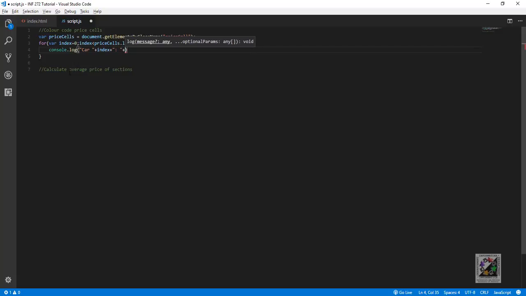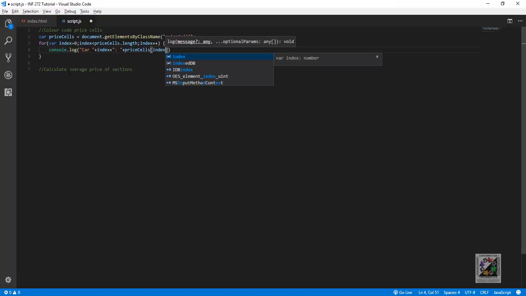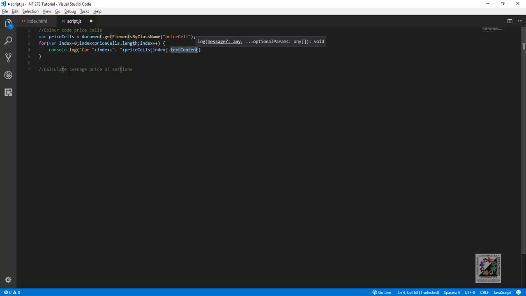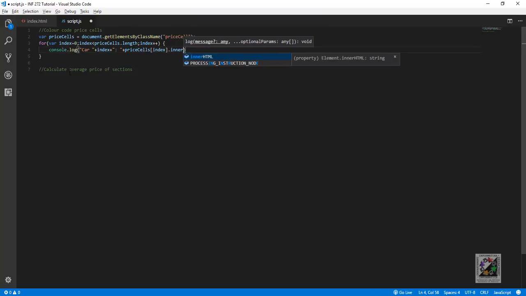And then we go price cells, index dot text content. So that will return the text inside of that cell. Alternatively, you can also return inner HTML, that will actually return the HTML, the markup that is inside of this element. But we just want to return the text. In this case, the HTML and the text will be the same.